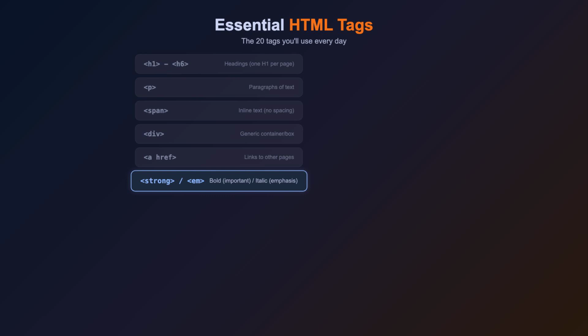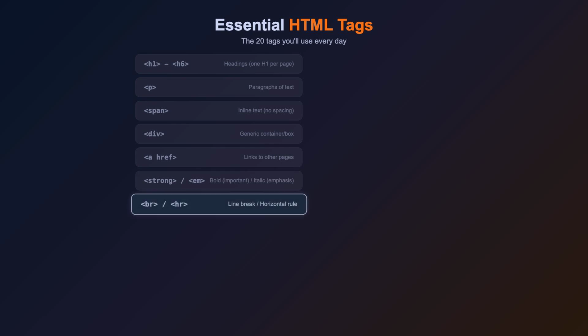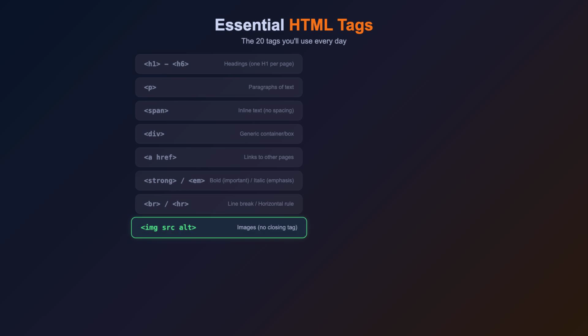The strong tag makes text bold. The em tag makes it italic. Both have semantic meaning. Strong means important. Em means emphasis. The br tag creates a line break. The hr tag creates a horizontal line to separate sections.